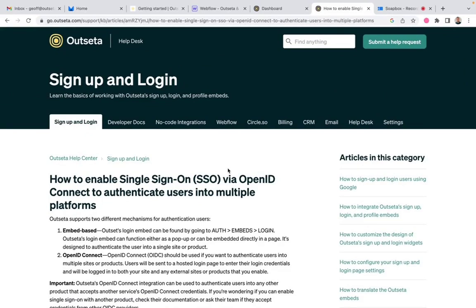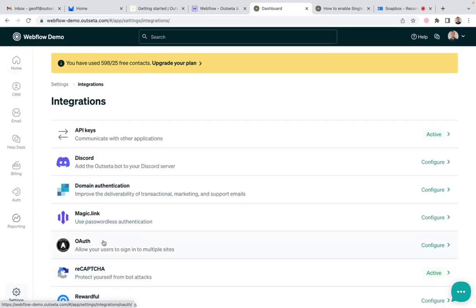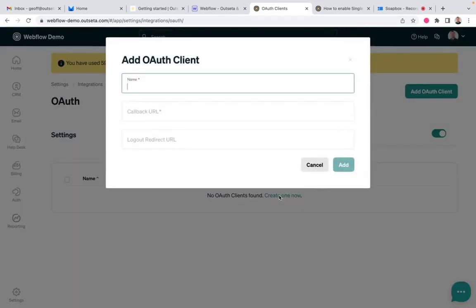This video is just going to show you in video format how to follow each of these steps. There's really three things that we need to do. And the first is set up what we call OAuth clients. So I'm going to jump into Outseta. You come down here to settings and integrations, and you're going to click on OAuth right here. What we're doing here in short is telling Outseta which products, which sites users are going to be logged into concurrently. So the first thing I'm going to do is click create one now.